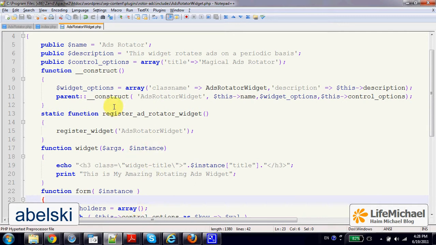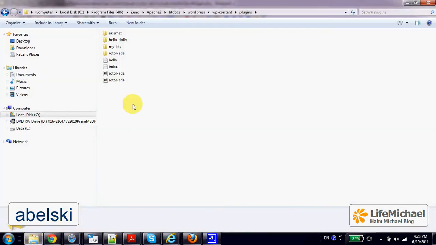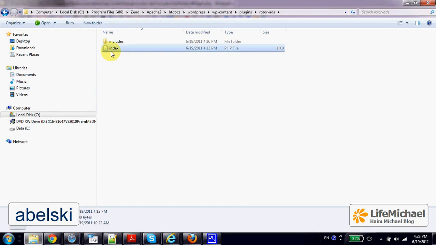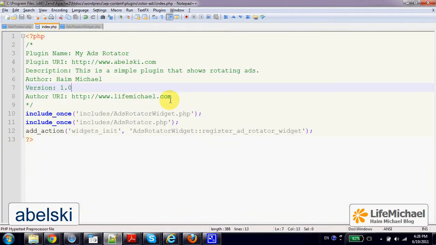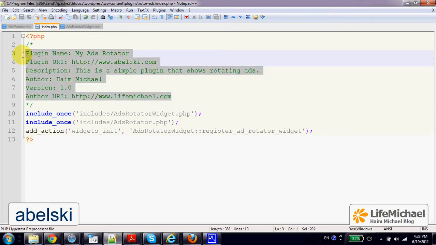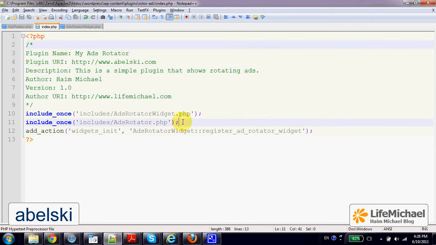In this code sample, we have three files. We have the index.php, and we have addRotator and addRotator widget. This is index.php. Here we provide information about the plugin. Here we make sure that these two other PHP files are included.